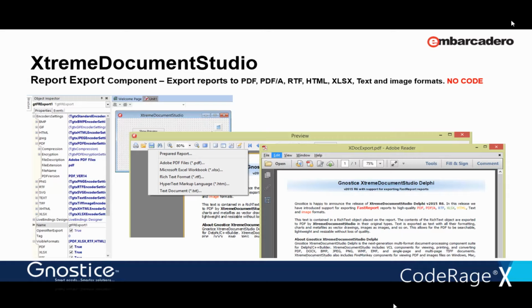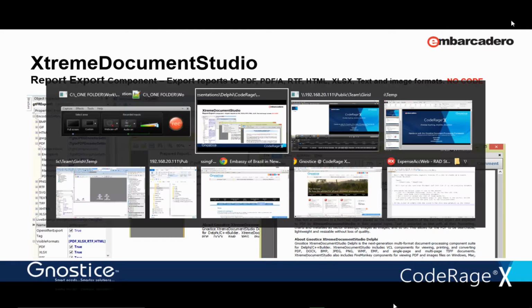Let me show you a quick demo of some of the relatively new features of XtremeDocumentStudio before we move on to the main demos. So let's switch to the IDE.